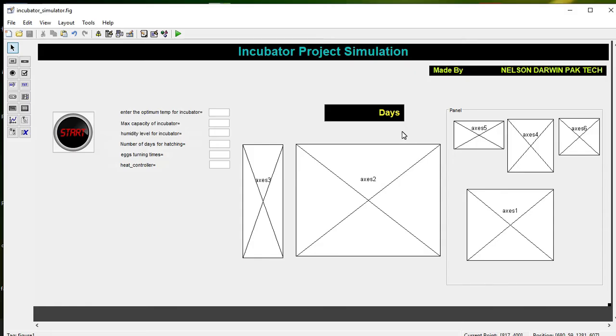Okay guys, we have developed a simple incubator project which just shows a little simulation of how a hatchery or incubator works with the help of the W1209 controller. So first of all we will run it.